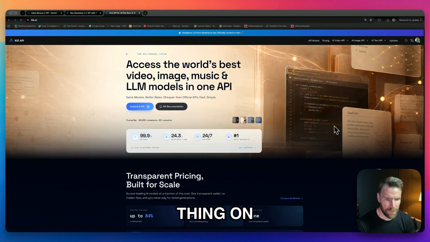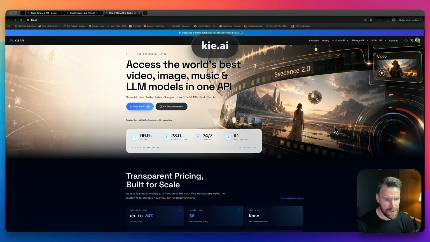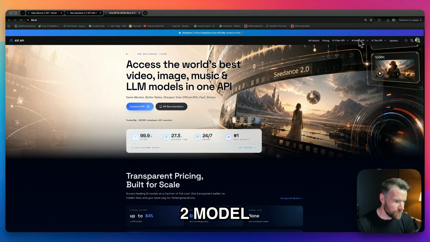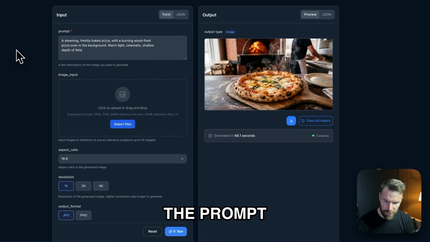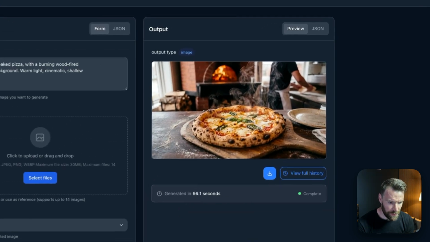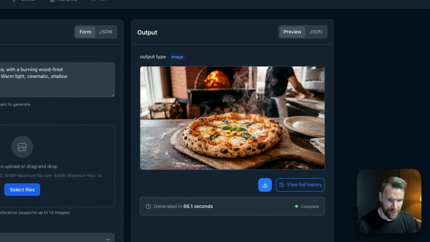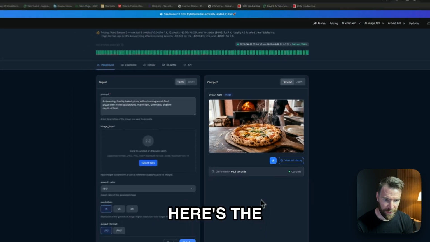Now I don't have a film crew, so I'm going to make the hero from scratch. I do the whole thing on one site, a tool called kie.ai. First the image, I picked the Nano Banana 2 model, and here I just paste in the prompt that Claude gave me. I make sure I choose the 16:9 ratio, and I hit run. And it gave me this, a picture of a hot steaming pizza, with the fire behind it. That's the still.